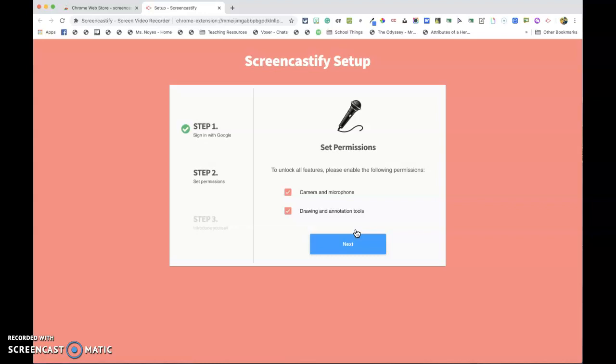You need to give it the permission to use your camera and microphone because without those, you're not going to be able to, one, if you want to do a webcam where your face is on the screen, you're not going to be able to do that if it doesn't have your camera, and then microphone, it's not going to be able to hear you. So you want to make sure those two things are set to unlock. And then the drawing and annotation tool, I definitely recommend that you have that unlocked. And what that allows is for you to write on any tab in Chrome while you're recording your video.